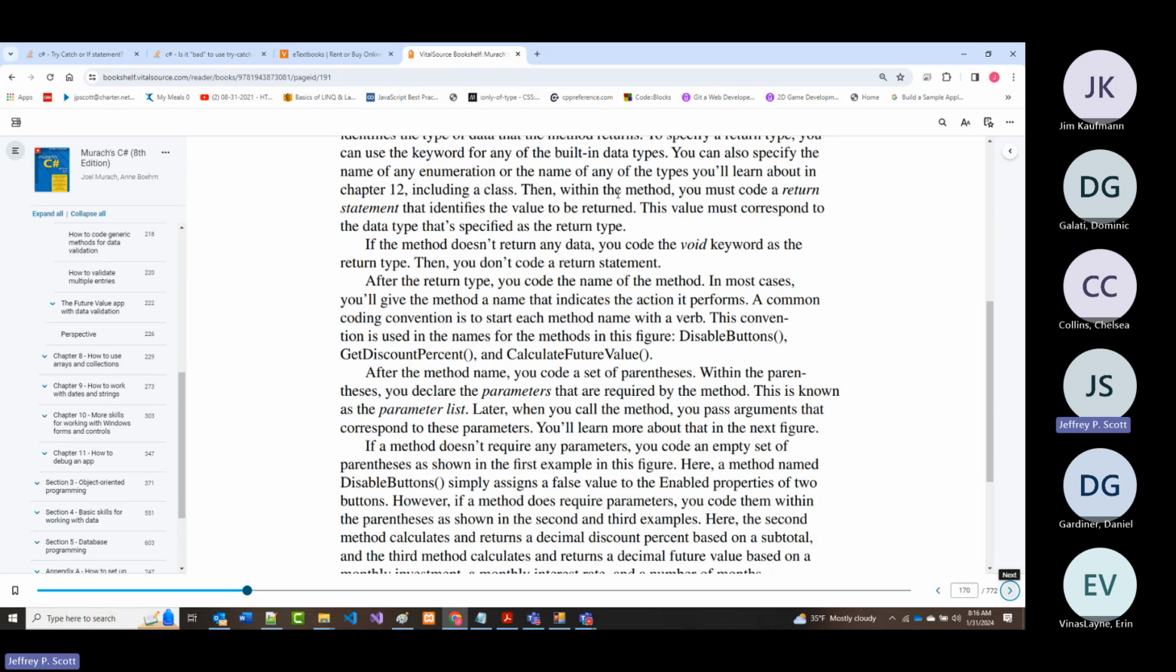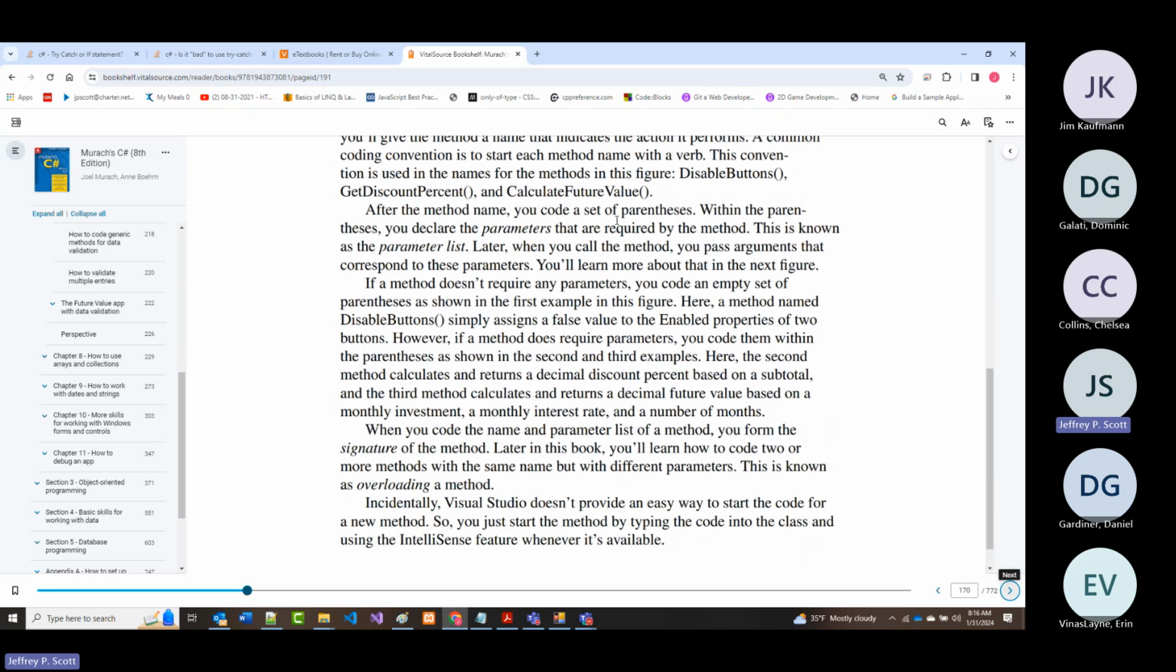Now they go through this and they say that a common coding convention is to start each method name with a verb. That's not a bad idea. What that does, in most people's opinion, is that it makes your program a little bit more English-like. Then after you put the name of the method, you put a set of parentheses. Within those parentheses, you declare what that method needs in order to do its thing.